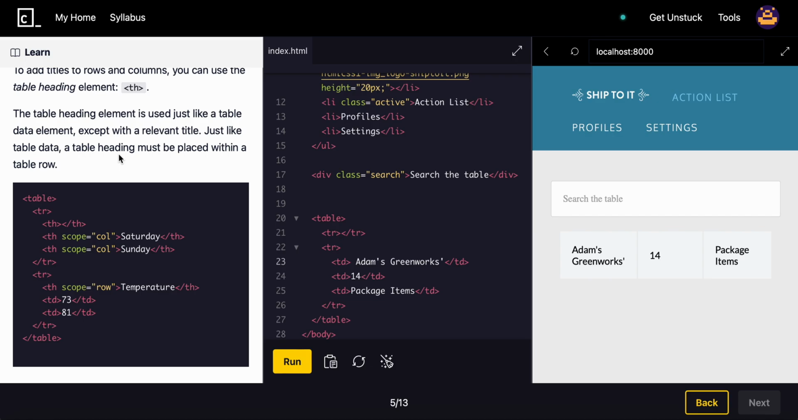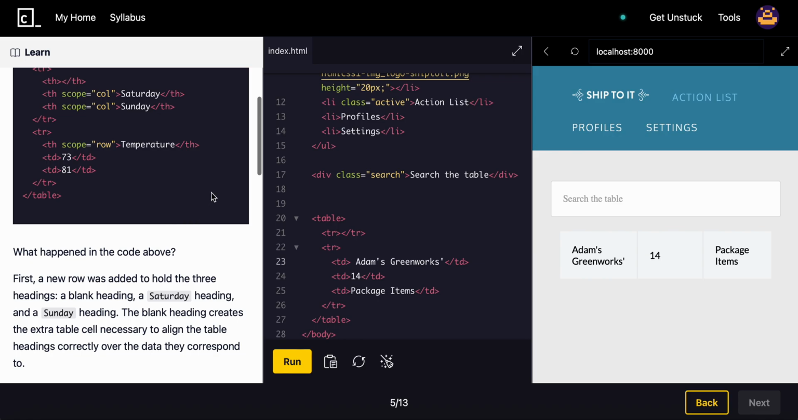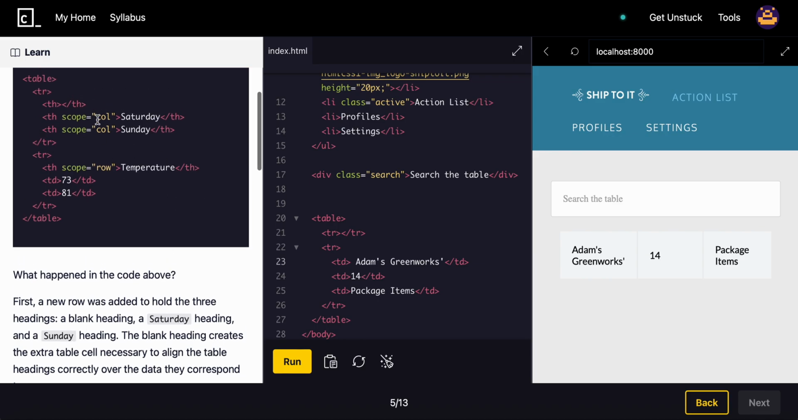Just like table data, a table heading must be placed within a table row like such. And what happened in the code above? So first a new row was added, right here, and a blank heading to hold the three headings. Then we have a blank heading, a Saturday heading, right here, and a Sunday heading.